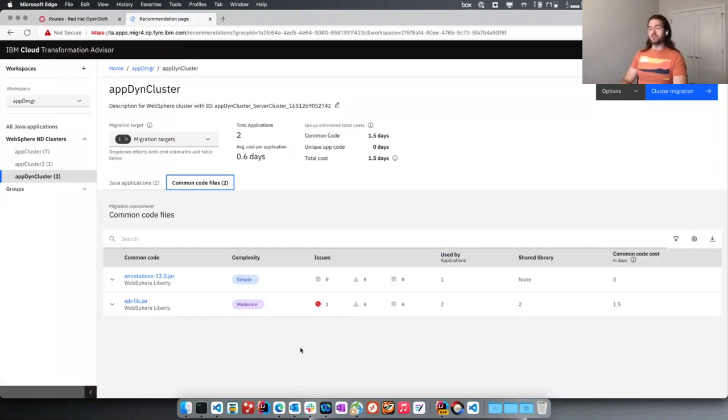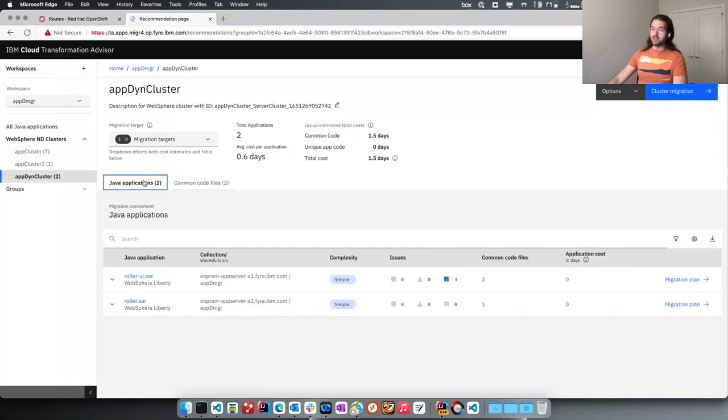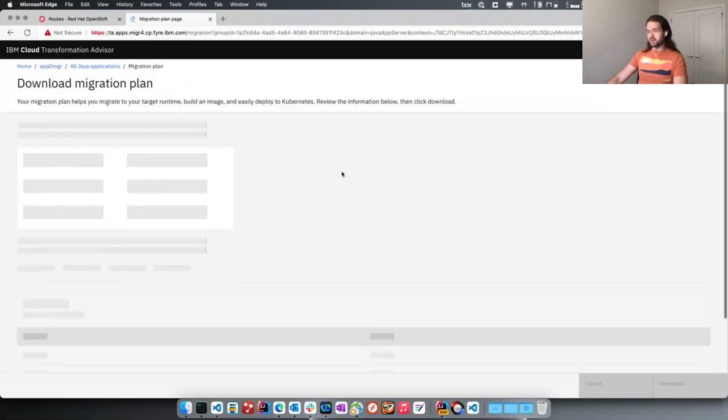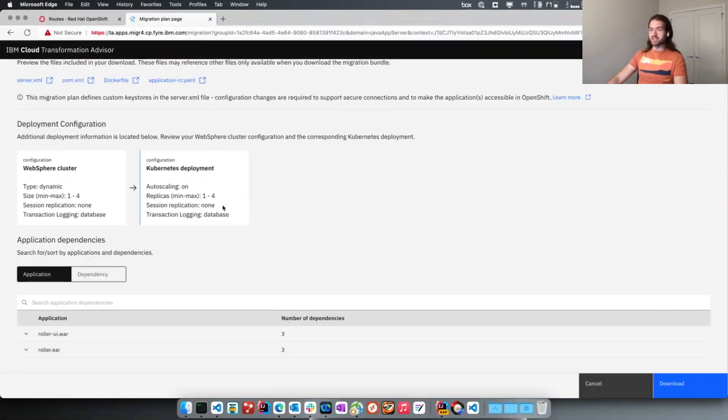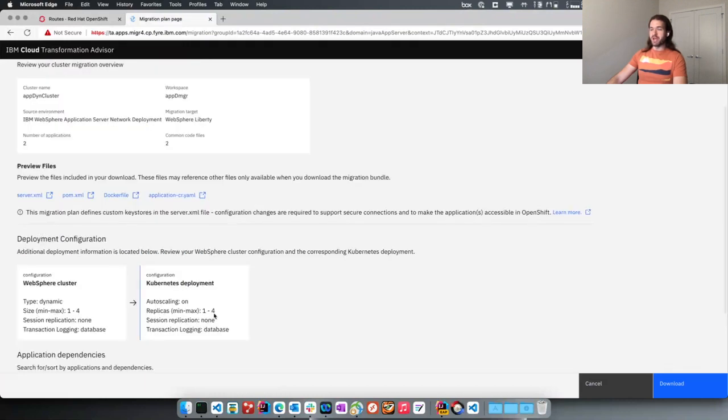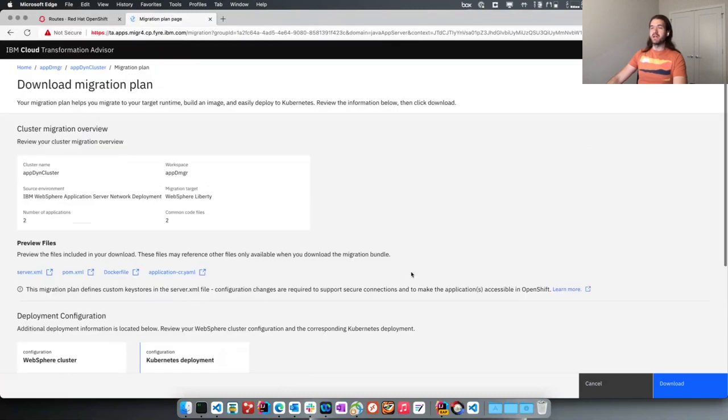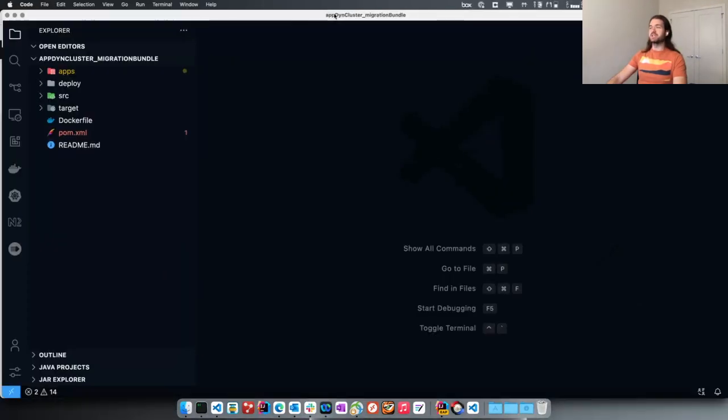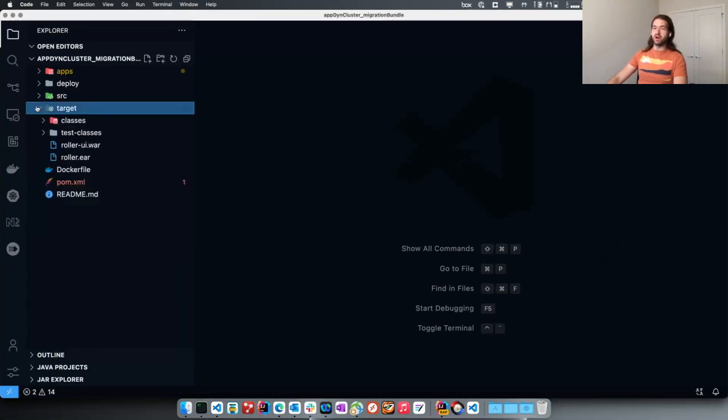So what I want to do here is go ahead and take everything that Jianfeng showed us and put that into practice with our roller app. So just like he showed us, I went to my app dynamic cluster here, and I pulled down the migration bundle, including both applications, the one that sets up a dynamic scaling environment and the one that sets up my transaction logging to a database. And I downloaded that here, and I did some changes, like he said, to get everything into place. So I replaced my placeholder files here with the applications.